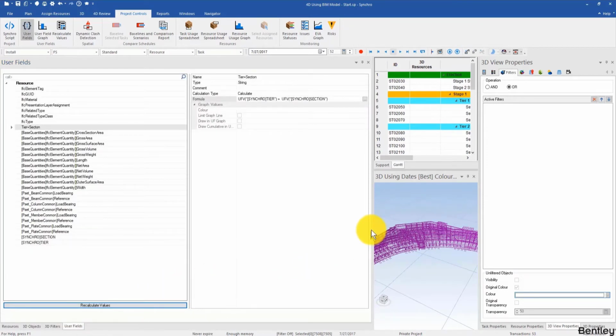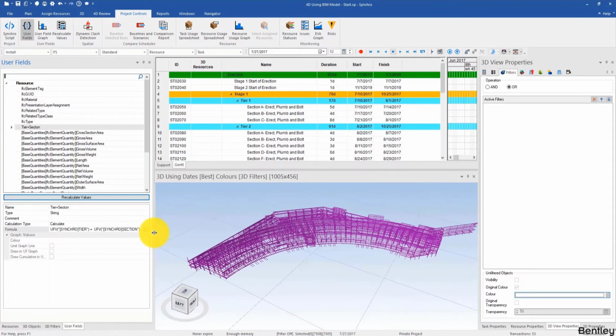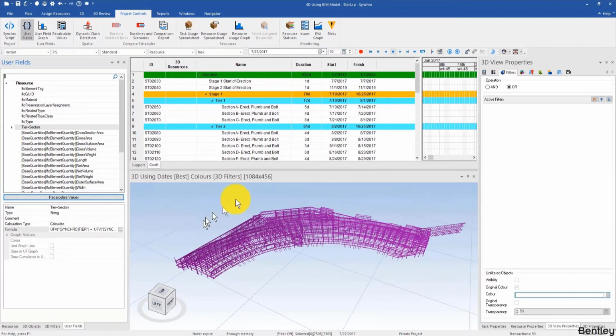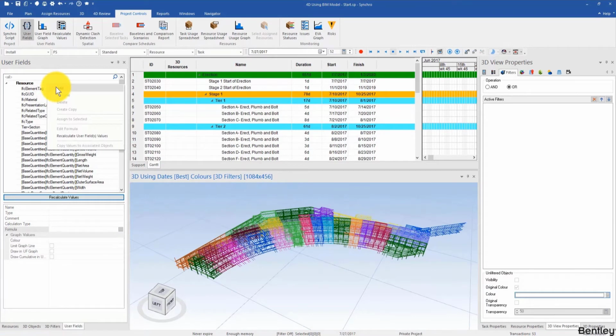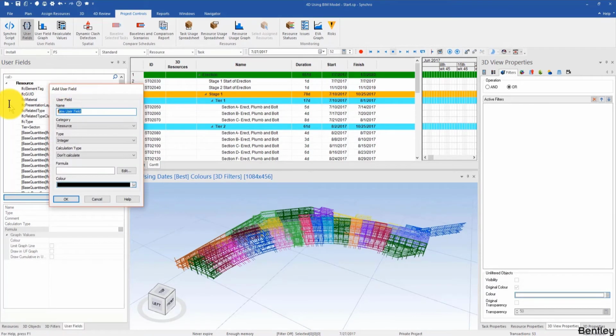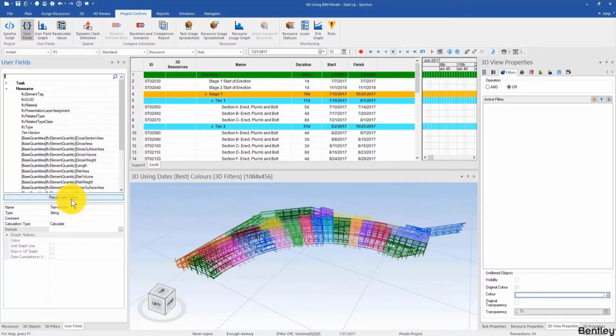So we can do the same thing for my tasks, okay? However, for my task, it's going to be a bit complicated. So right now I'm just going to right click and add a new user field, and then we can call it tier plus section again, but this time this is going to be a task user field, and then it's going to be a string, okay? And then we're going to make it calculate.